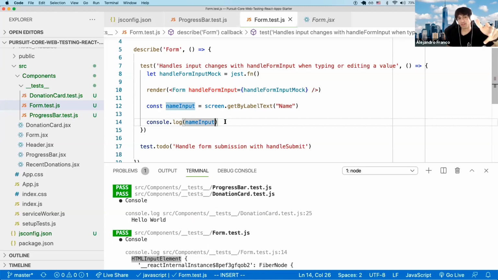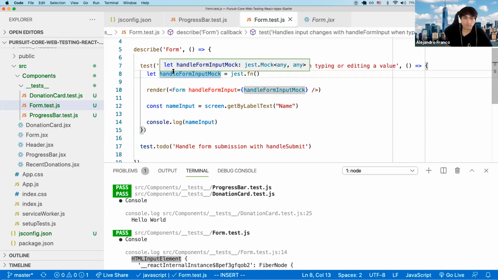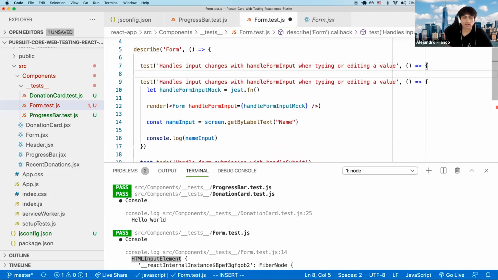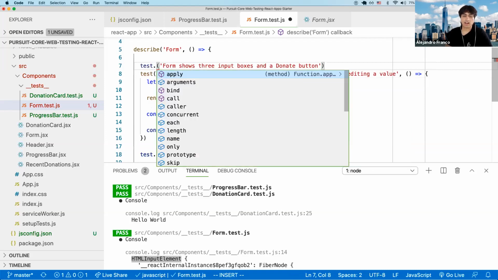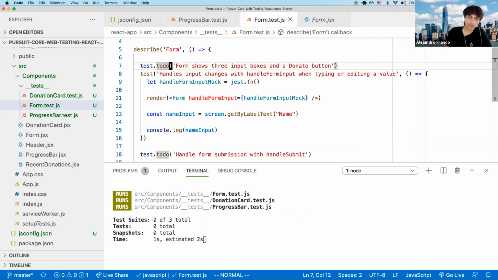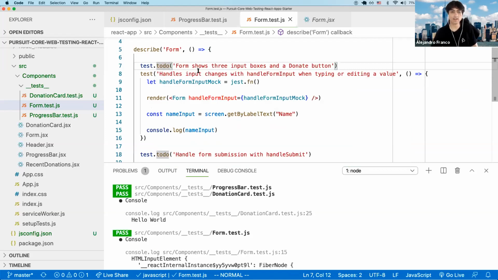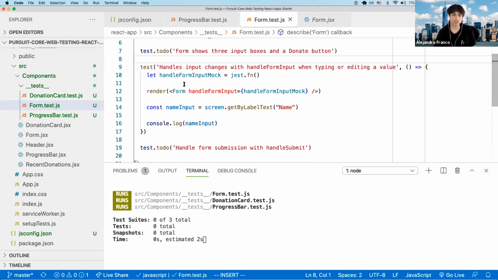So a separate test from here could be that we test that the form shows 3 input boxes. That could be another test here, basically, something that says form shows 3 input boxes and a donate button. This could be a test, the kind that we have already written. I'm going to do it later, just because we are not going to implement it now. That is a test that will just assert that what is expected to show up is showing up. But here we're more interested in the behavior now.